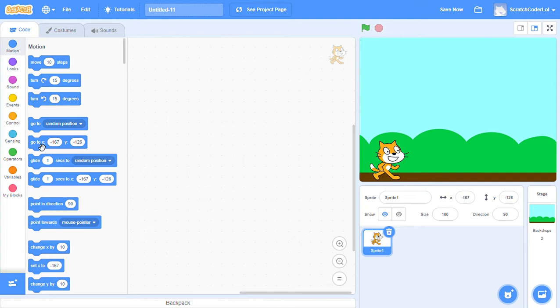You're going to go into your motion and you're going to have this go to X, Y block with the numbers, because wherever you drag your sprite, as you can see, this changes. Look at the X and Y while I move my sprite. The variables change as I move my sprite. So we're going to have him start right here, and we're going to drag it in.